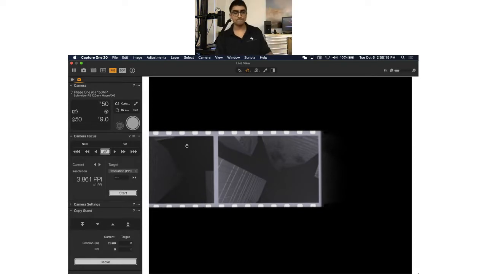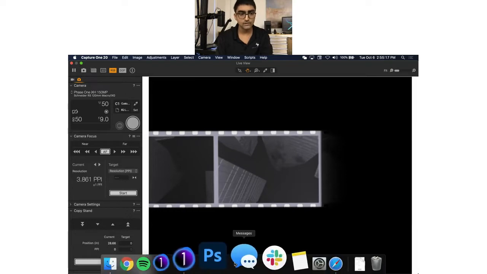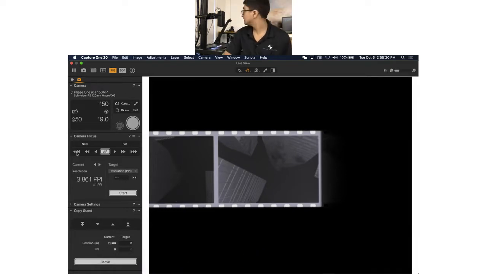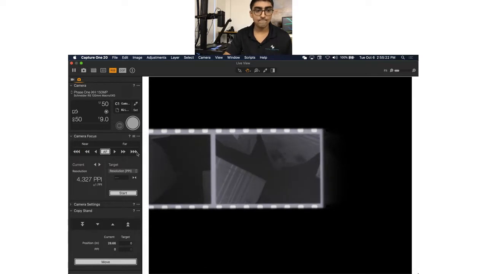Can you still see the camera? Yes, we can. Okay. Can you see it kind of moving up and down? Yes, slightly.